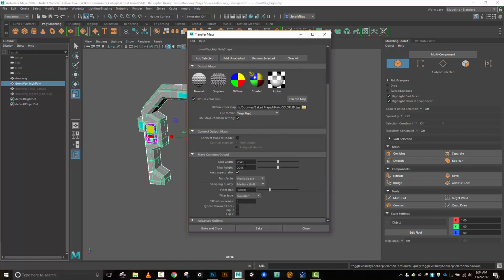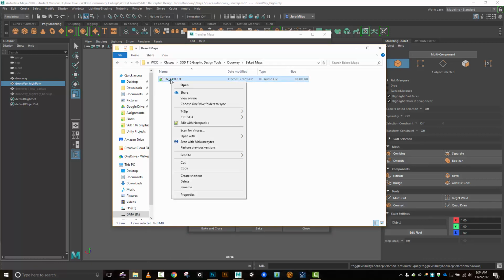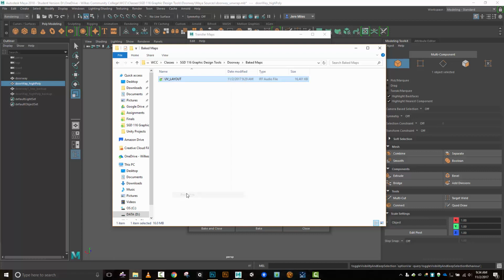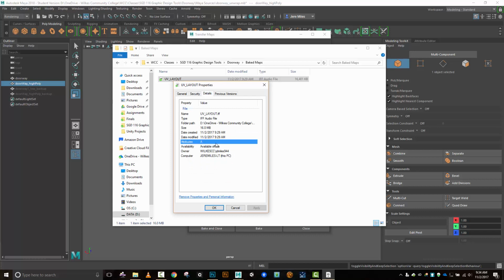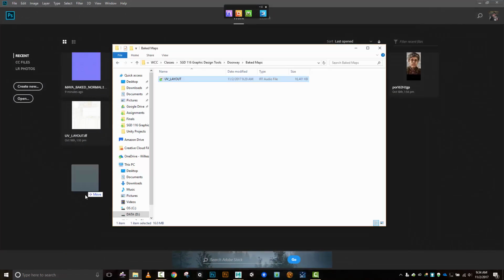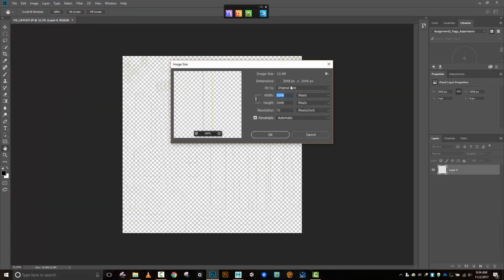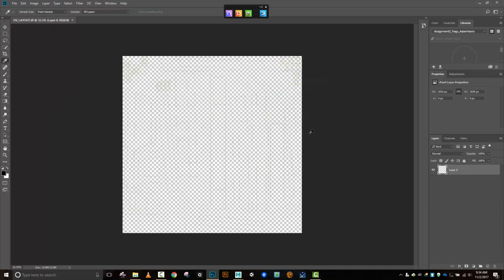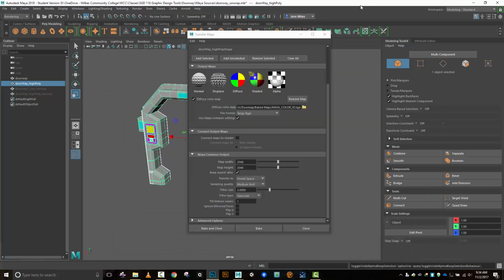Maya common output, whatever size I use here has to match whatever size I output my UV layout, because I'm going to be using these all the way through. So if I go ahead and look at my UV layout, and I go into Photoshop here and pull this over and take a look at image size, I see I'm doing 2K here. I can always drop this down when I'm ready to put this into a game engine. I can drop it down to whatever I want then.